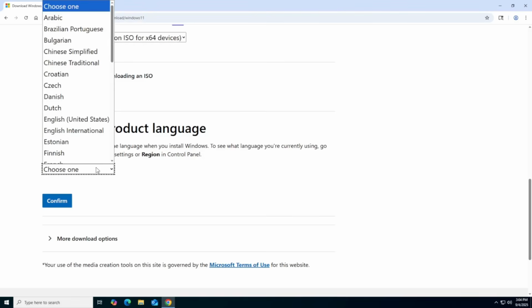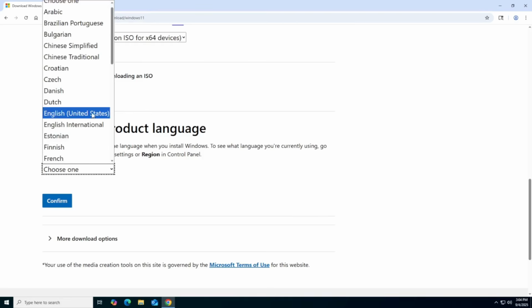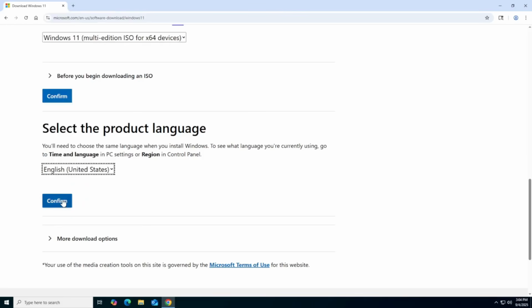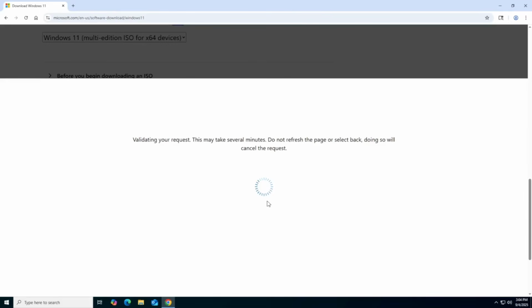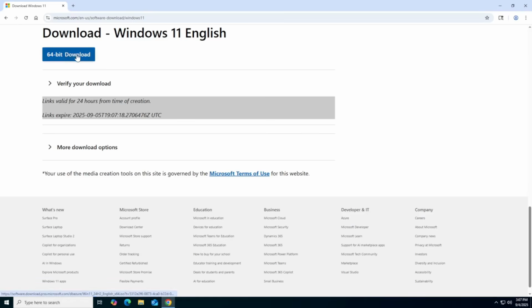Now once that's finished, we'll select our product language. Click Choose One and then select English United States. If you're a different language, of course, by all means do that. Then click Confirm. It'll validate our request again. Now we can click on this button, 64-bit download, and allow Windows 11 24H2 to download. Now this will take some time to download.